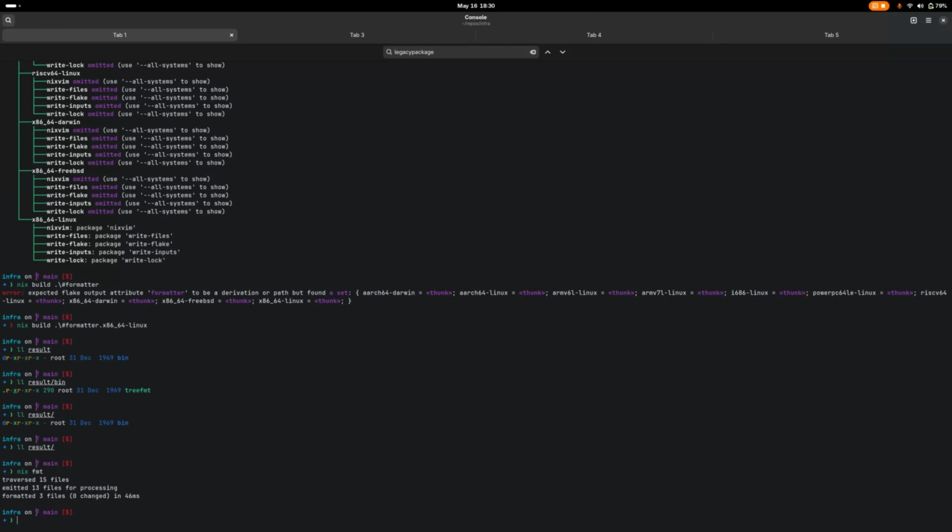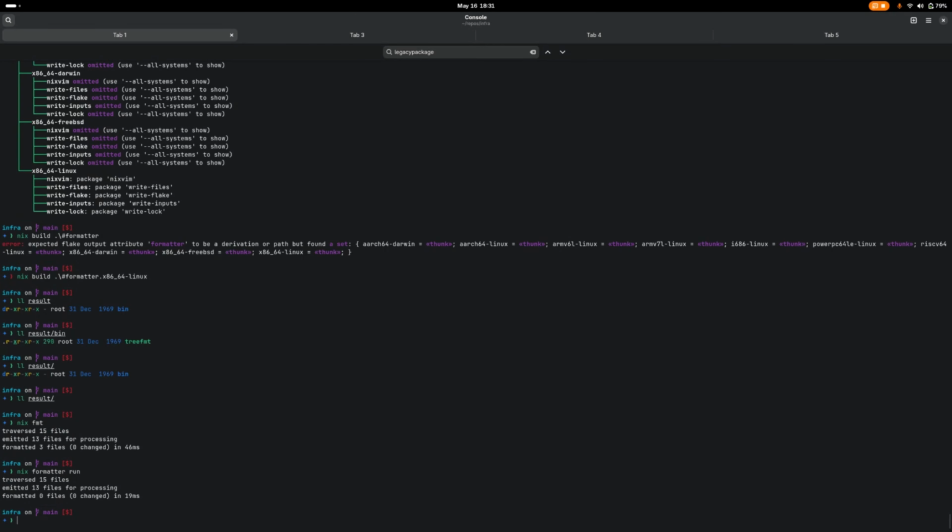Right. So that's an additional computation that needs to take place. To solve that problem, there's another command. In fact, the nix fmt command is an alias to nix formatter run. Just like that, literally. Another command is nix formatter build.